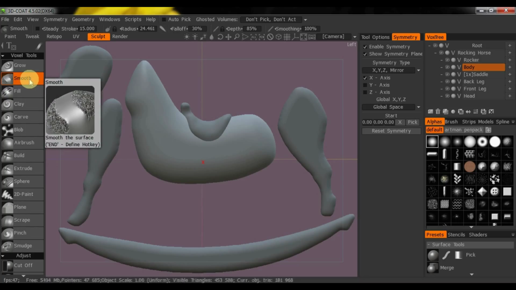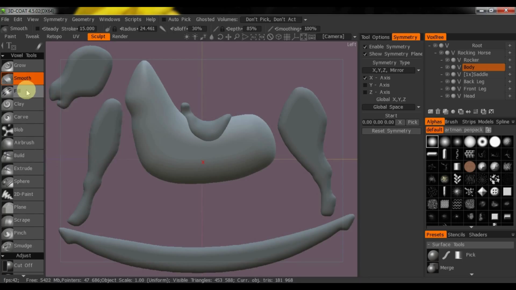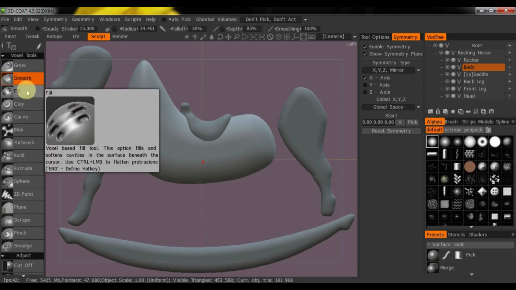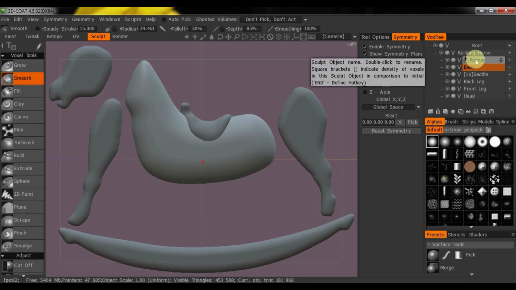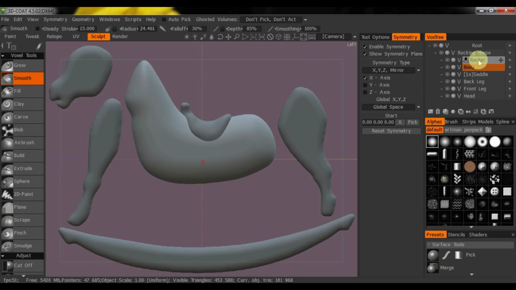The smooth tends to reduce the hills. The fill raises the valleys. So it just depends on what you want to do. So when I go down here to my rocker, I'm probably going to sharpen it some, and we'll see what we can do when we get down there. Okay, the body and the saddle for right now are exactly what I want them to be.